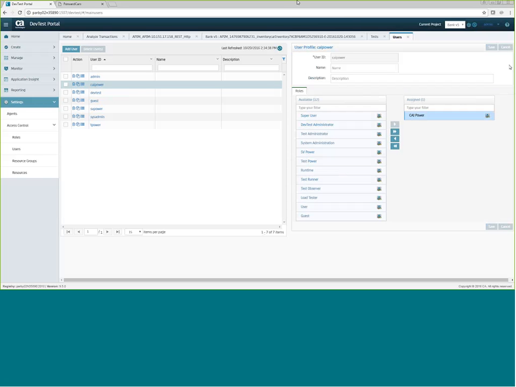Okay, and we do have another question in from Carl Carlson. He says, this is all done between the APIM gateway and DevTest, right? No need to deploy agents to app servers?